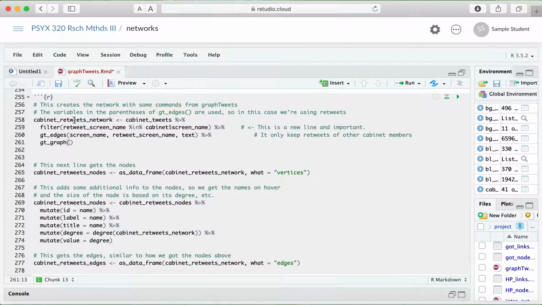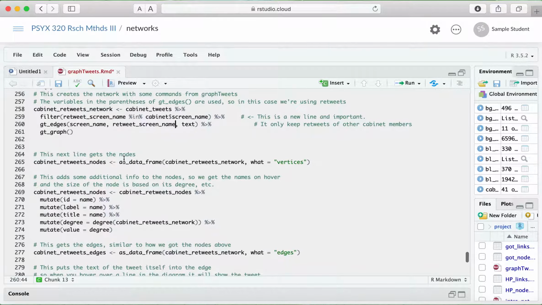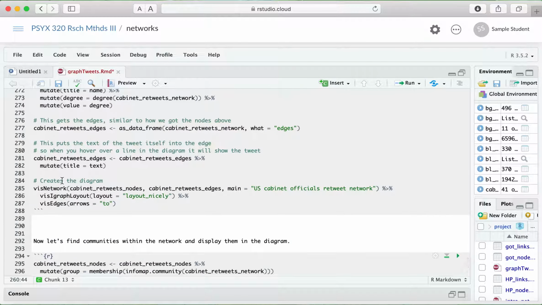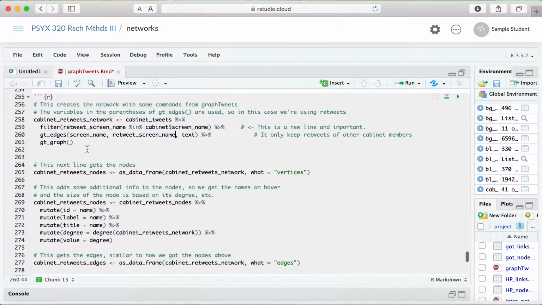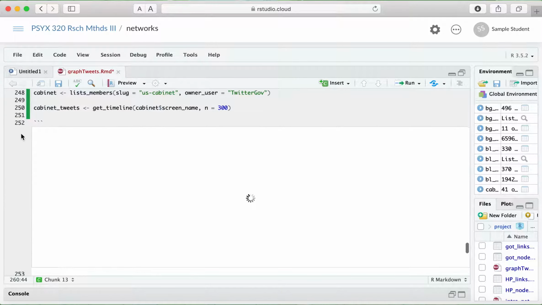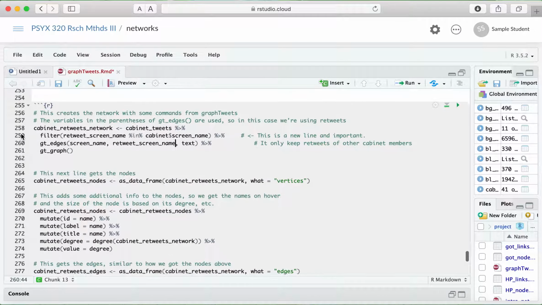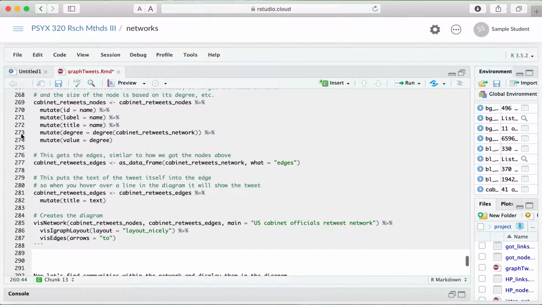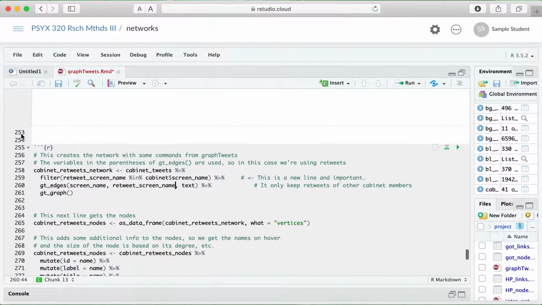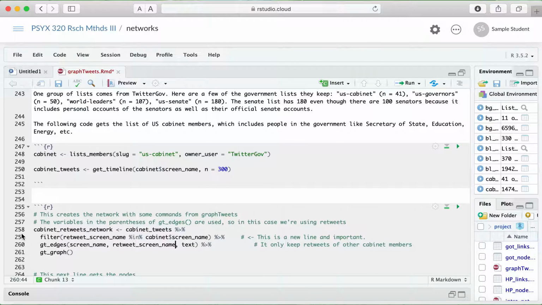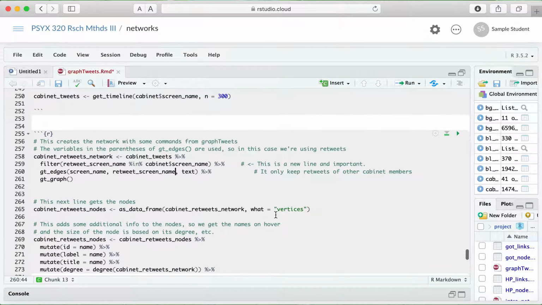Just make sure that you have to rename all this stuff. Every time you see this, you have to make sure you put your variable names in correctly. And then it creates the diagram and all that. So let's go back and look. It's still collecting these. Okay, there we go. That only took about 2 minutes or so.